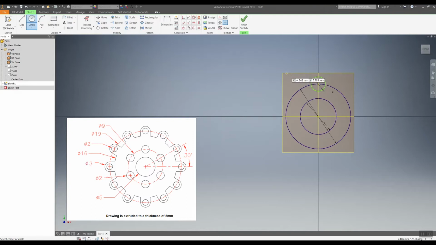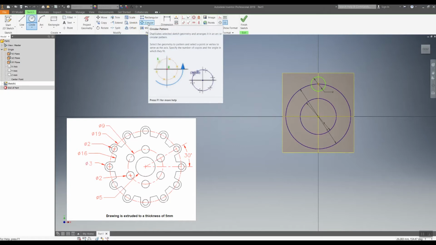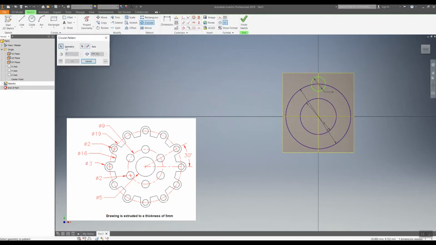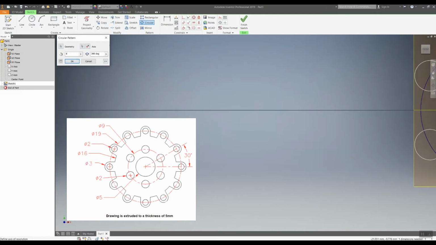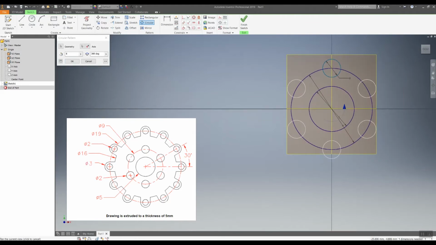Where is this array command? Well, it's right here under circular. You will see here it just duplicates some geometry and puts it around. If we click on it, we get this box here. First thing we're going to do is click on geometry. This is asking us what do we want it clicked around to. Make sure it's highlighted blue. The next is the axis, or where it's going to spin around. And I'm going to click the center of the circle here. And you can see on my drawing here that I have 6 circles on the inside. And here we are. We have 6 circles right here.